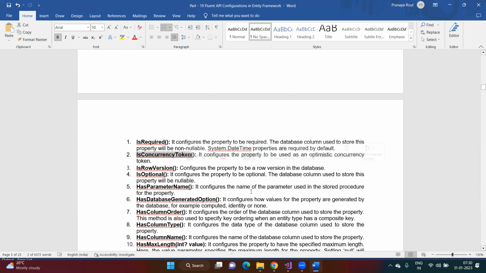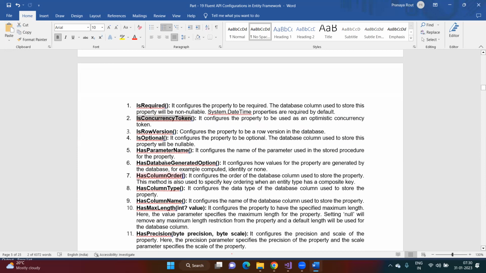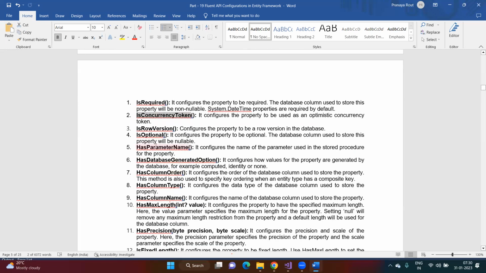You have the first name, which is a string type. You want to make that a concurrency column? Yes, you can make this. But that is not possible using RowVersion, because RowVersion means the data type should be byte array. We have already discussed this, but this is the additional thing which is available using the Fluent API. IsOptional configures the property to be optional. HasParameterName configures the name of the parameter used in the stored procedure for the property, right?